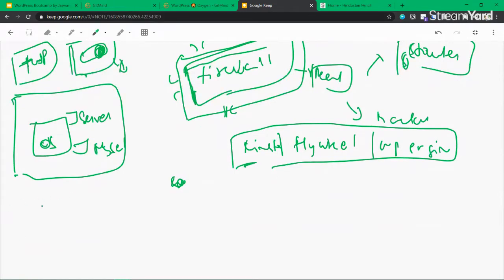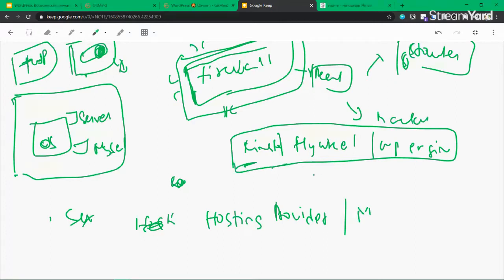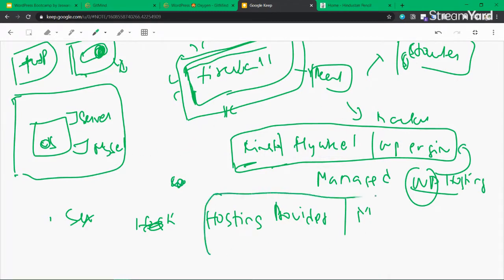Again, you should not leave things completely to your hosting provider or to the managed service. These are managed WP hosting providers, so they are managing your WordPress for you using all their services on top of the server. So these you should take care of.